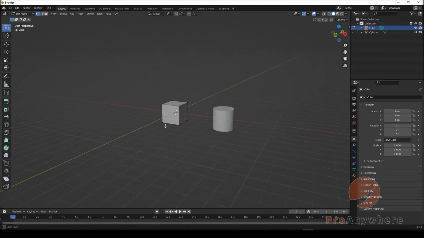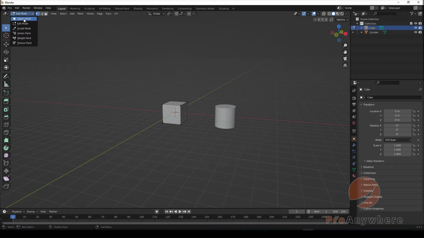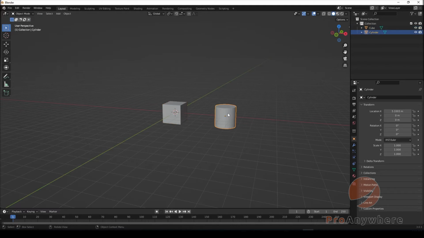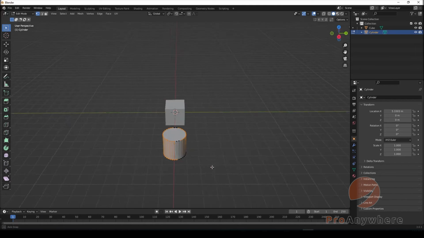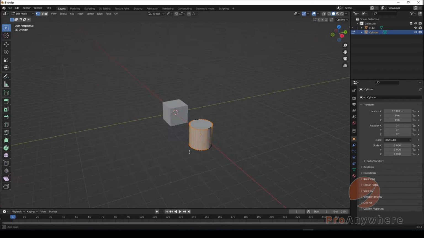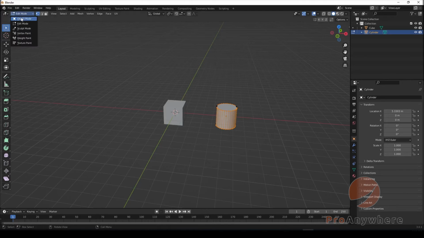One thing, let's say I go out of edit mode, go to object mode. Let's say I select the cylinder, go from object mode to edit mode. One thing, let's say from this view I try to select. Notice some of them are missing.